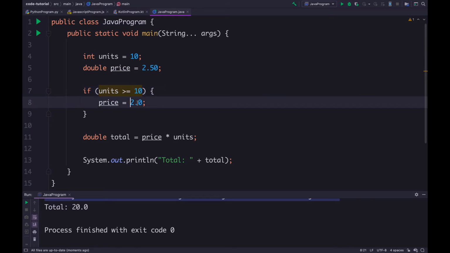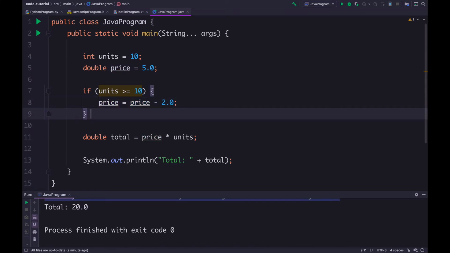Now I will change this. Instead of setting the price directly, I will use the old value of price and subtract 2. I will change the price to 5 because it will be easier to think about calculations. So in this case, I am using the old value of price, 5, and subtract 2.